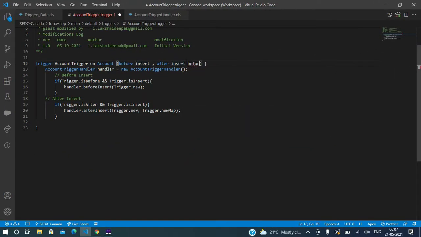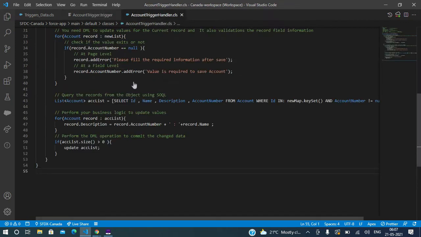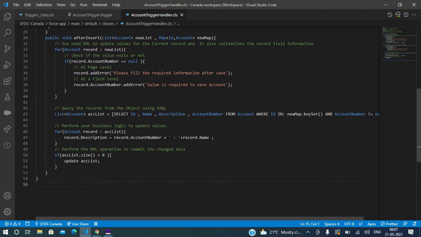We have another event called before update. We'll try to implement the same stuff for before update. What is our requirement? Validating that the account number should not be null, and as soon as it successfully completes, we need to update the description field, right? Let's write an update method, which we will take as a before update.